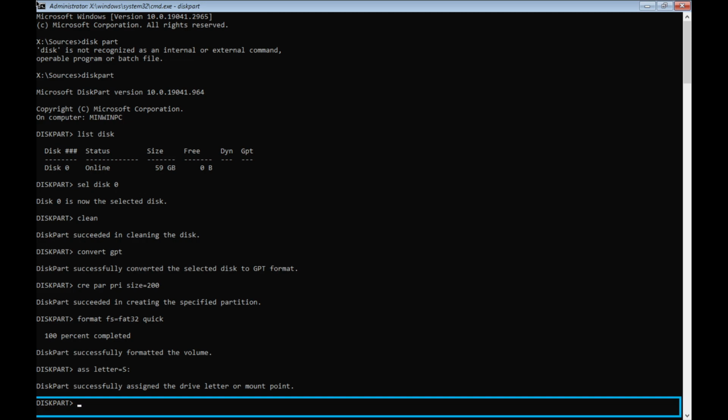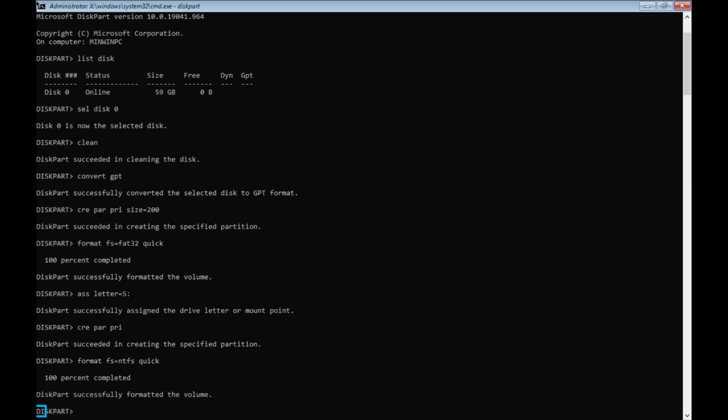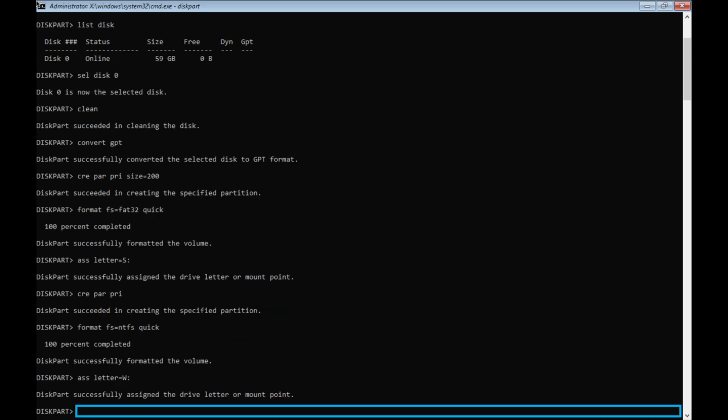We're going to create a second partition, and one more thing. There's no boot flag for UEFI, which is why we didn't have to give it the active flag or anything like that. So we're just going to go ahead and create our second partition now. It's going to take up the rest of the disk. DiskPart succeeded in creating it. This one's going to be NTFS. Format fs equals NTFS quick. 0% completed. 100% completed. DiskPart successfully formatted the volume. All right, that's formatted. So we're going to assign that letter W. DiskPart successfully assigned.